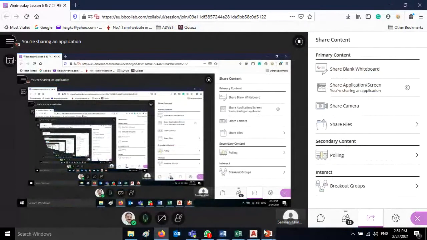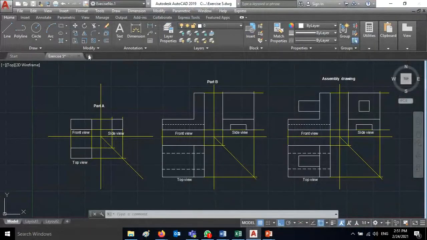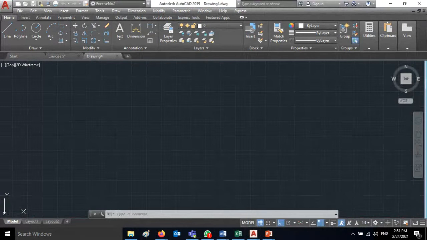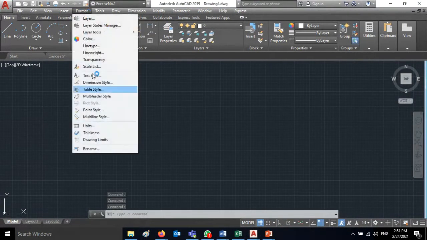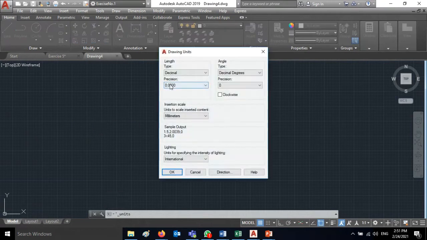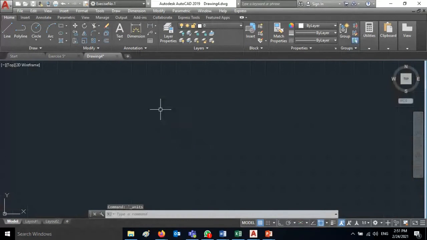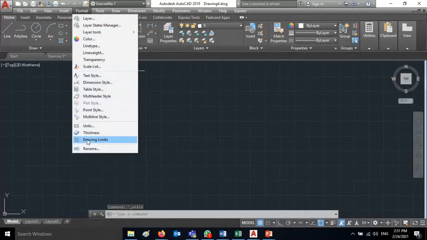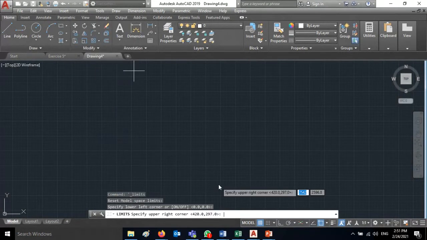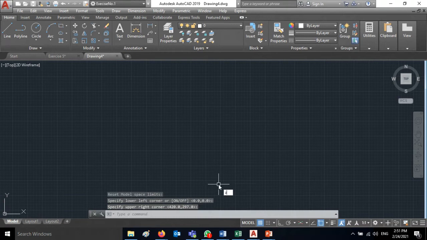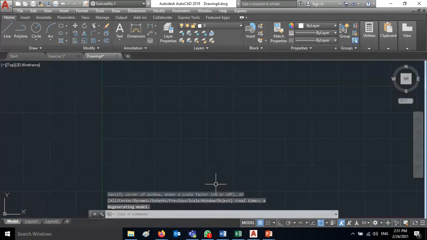Now I'll start a new drawing. As usual, when you start a new drawing, go to the units and change the unit to millimeter and precision to 0, and go to the format and drawing limits 0,0, and here also I am going to draw 420 by 297, same thing, and then you can zoom all, and this is the space we have.